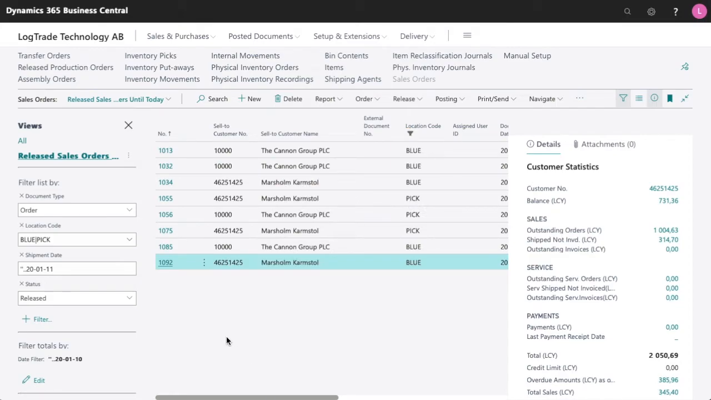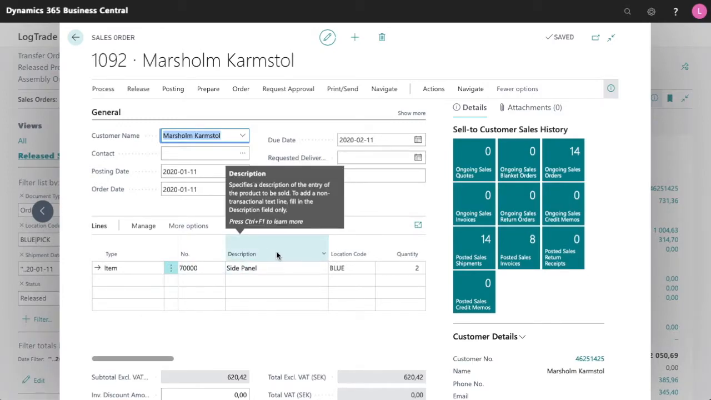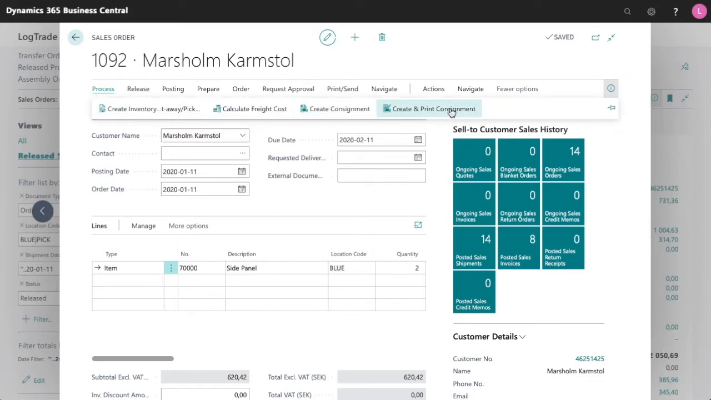This time I will ship order 1092. This shipping agent service is set up to automatically calculate and invoice the freight cost with an additional margin of 15% to the customer. The settings also default the consignment line with one box, so I don't even have to fill in the number of packages on the Delivery tab. I can go directly to Create and Print Consignment in the menu. Now the label will be printed just as before.